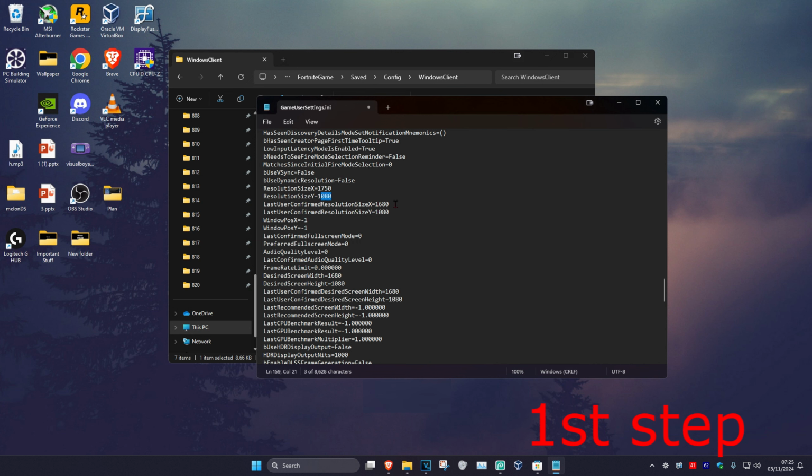I'm going to repeat this for the other ones as well. So 1750 by 1080. And I've got 4 more lines right here. I'm going to do the same thing. 1750 by 1080 and 1750 by 1080. So do this for these 8 lines right here, your resolution that you want. Then you're going to click on file and then click on save. And then once you save that, now you're going to close out of this.